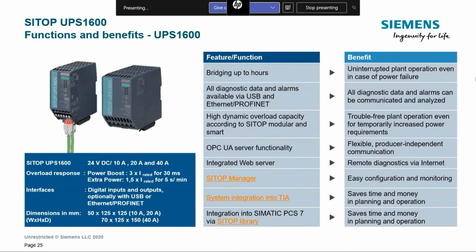The interfaces you can have, so either of these 3 variants can be without any interface, so only digital inputs and outputs. So we can have some diagnostics over these terminals, or it can be with USB or Ethernet. And as you can see here, we can back up to hours of operation with this system. Yeah, and all the data, capacity of the battery, parameters, everything is available over the Ethernet or the USB port.